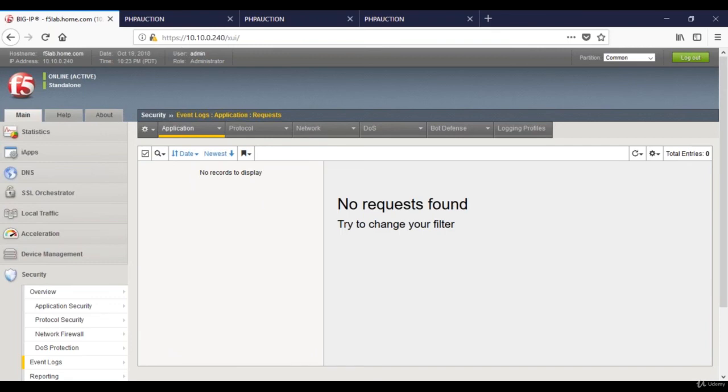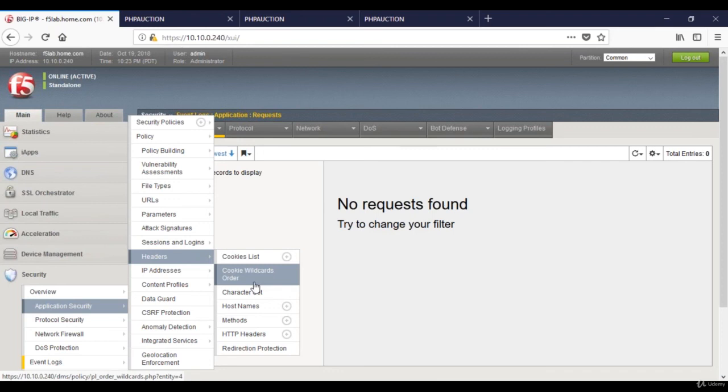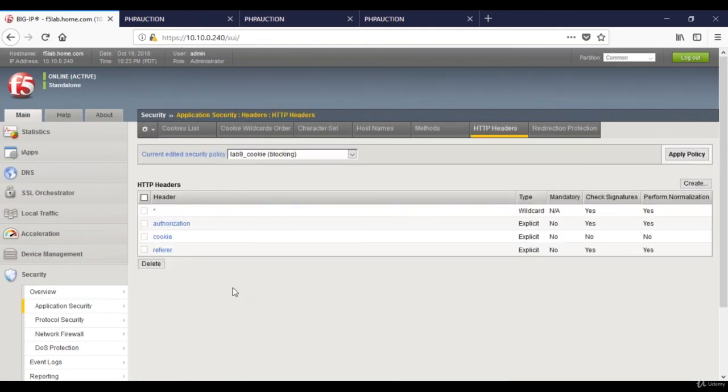Now we are going to examine the HTTP request for various HTTP header properties. So let's first go in application security, headers, HTTP headers. In here, we will see the different headers which are actually attack vectors.